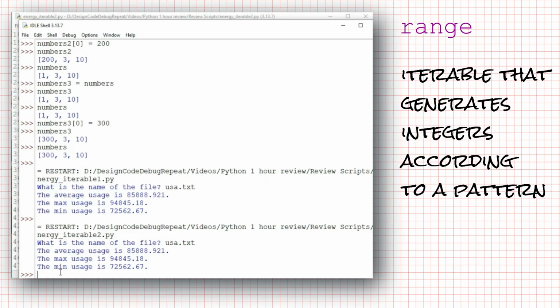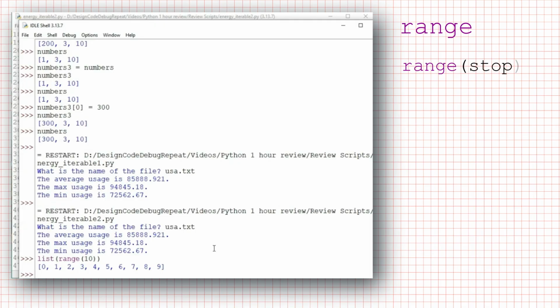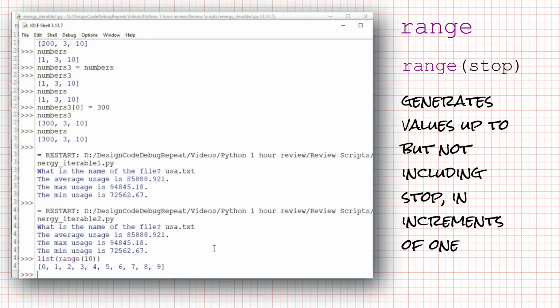Let's look at range in the shell. I'm going to wrap list around each of my range calls because otherwise you won't be able to see the values it generates. Let's start with list(range(10)). Notice that generated the values from 0 through 9 in increments of 1. And those would be the indices of a list with 10 elements. So if we pass a number to range, it gives us from 0 up to but not including the value we pass in, exactly the indices of a list of that length.